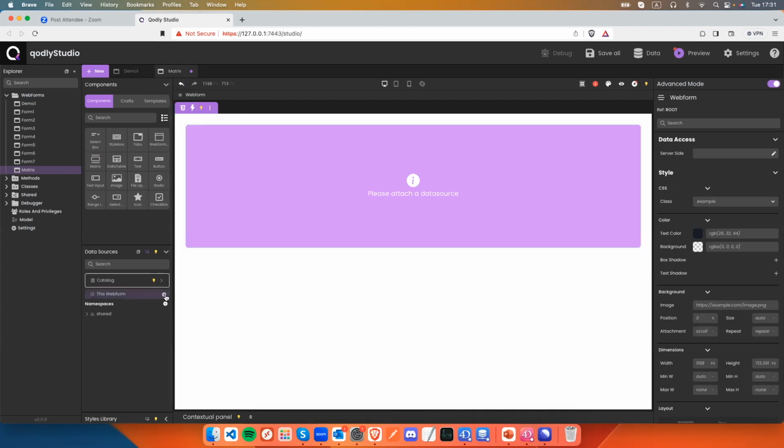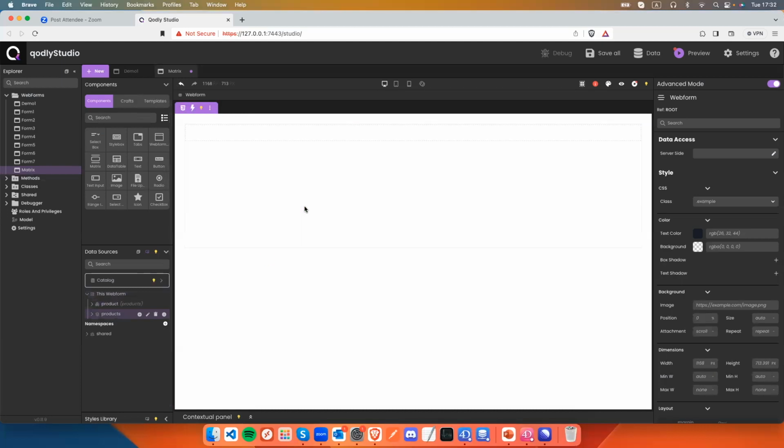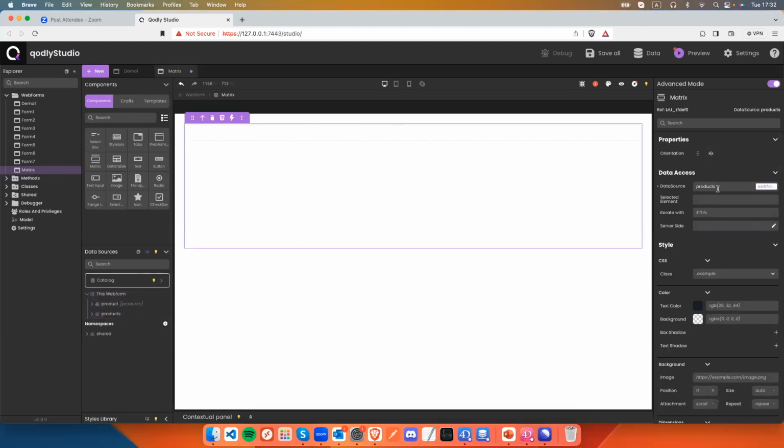So to do it, you need to create a data source. I will call it products. And I will create an entity. I will call it product. And now let's drag and drop it into the component. So here it's linked or bound to the product, and the selected element will be product.